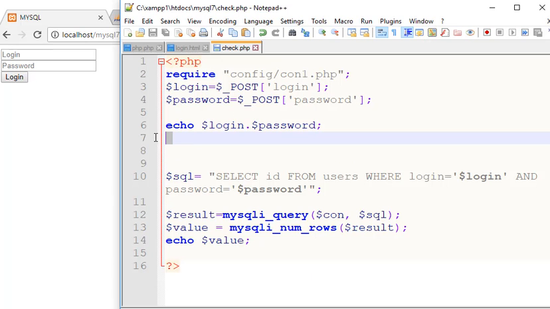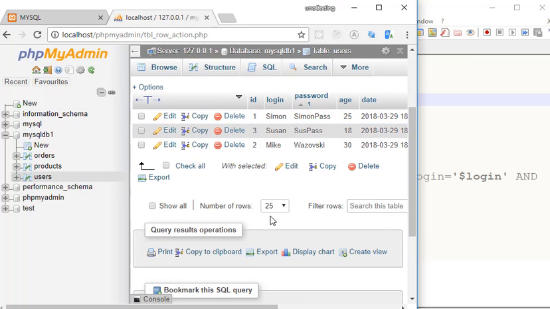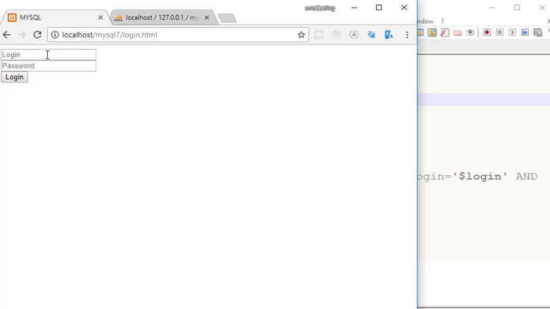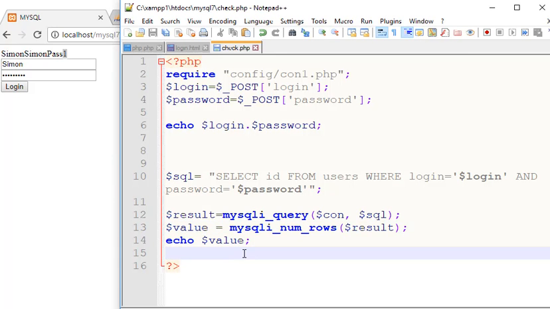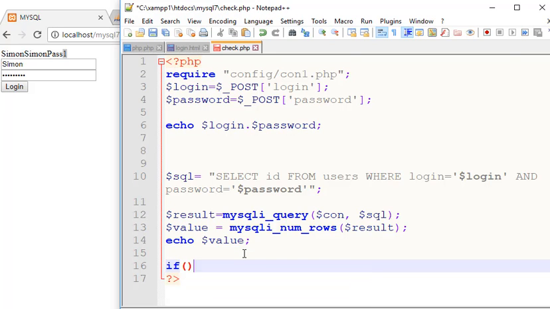Alright, so one more thing that we're going to do is we're going to put require config con1.php at the very top of our code. Now let's, for example, write Simon and Simon Pass in here. If I click on login, I'm going to get the number 1 as Simon Pass was found in my database. Alright, so now if we just want to check this, what we're going to do is we're going to put our value in here, and we're going to put 2 equal signs with 0.